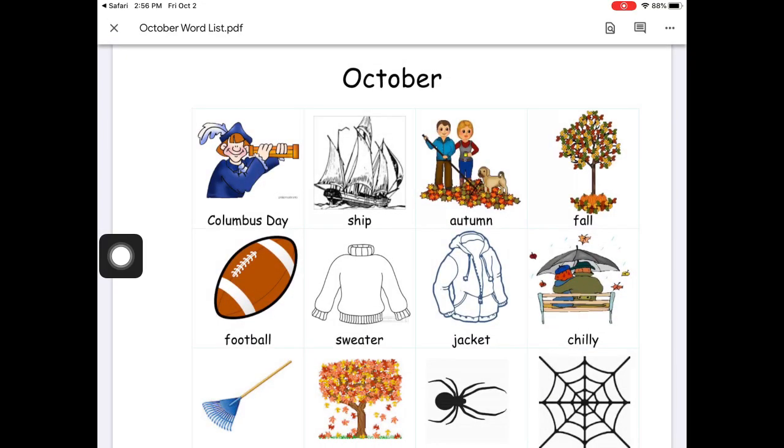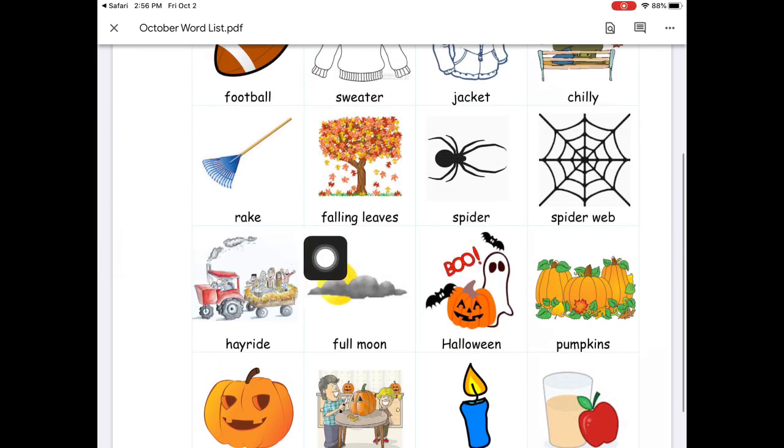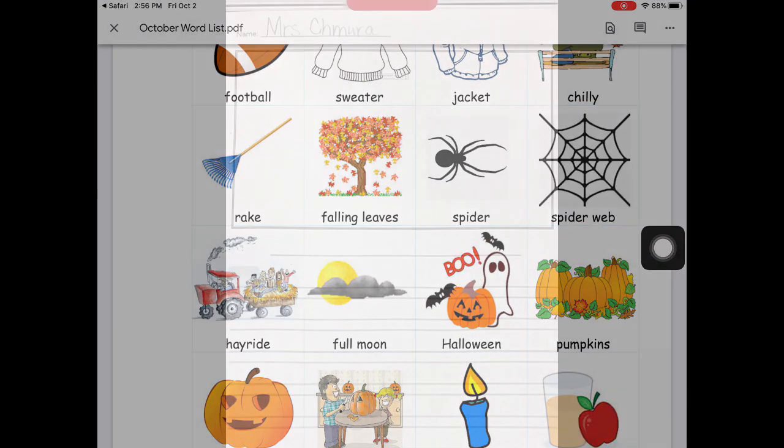Now I'm going to wait until my October list pulls up. And then I can just take my finger and scroll down. Today in my writing, I'm using the words spider and spider web. All right, writers, I am in the word list room, and I am seeing the October word list. I'm looking through the list and I notice that there is a word that is going to help me in my writing today. Spider.